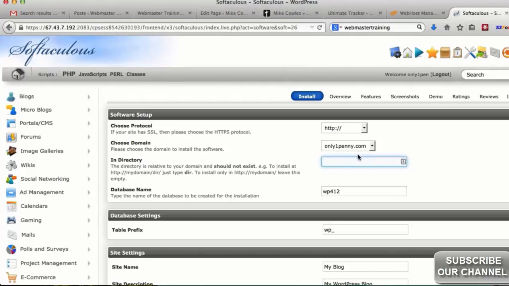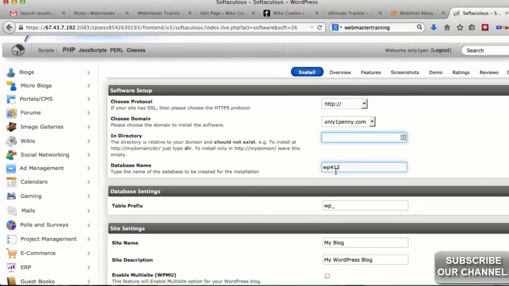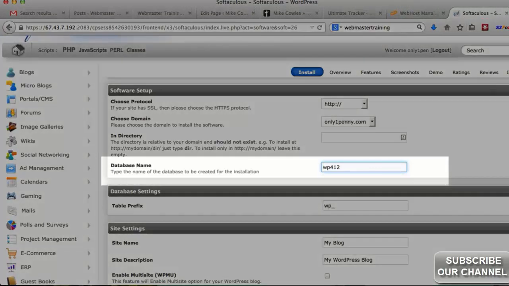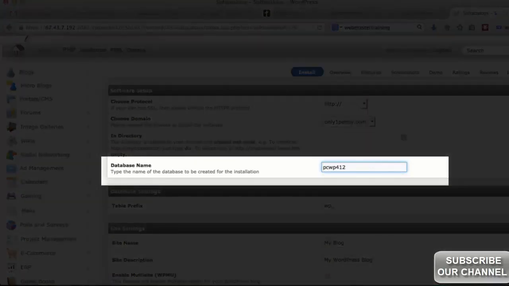Then you can see here an option called In Directories. We're going to leave that blank. However, remember, if we don't want this blog to use up the whole domain name but instead would be onlyonepenny.com/blog, then you would put the word blog right here. But our blog will use up the whole domain, so in this case we leave this blank.